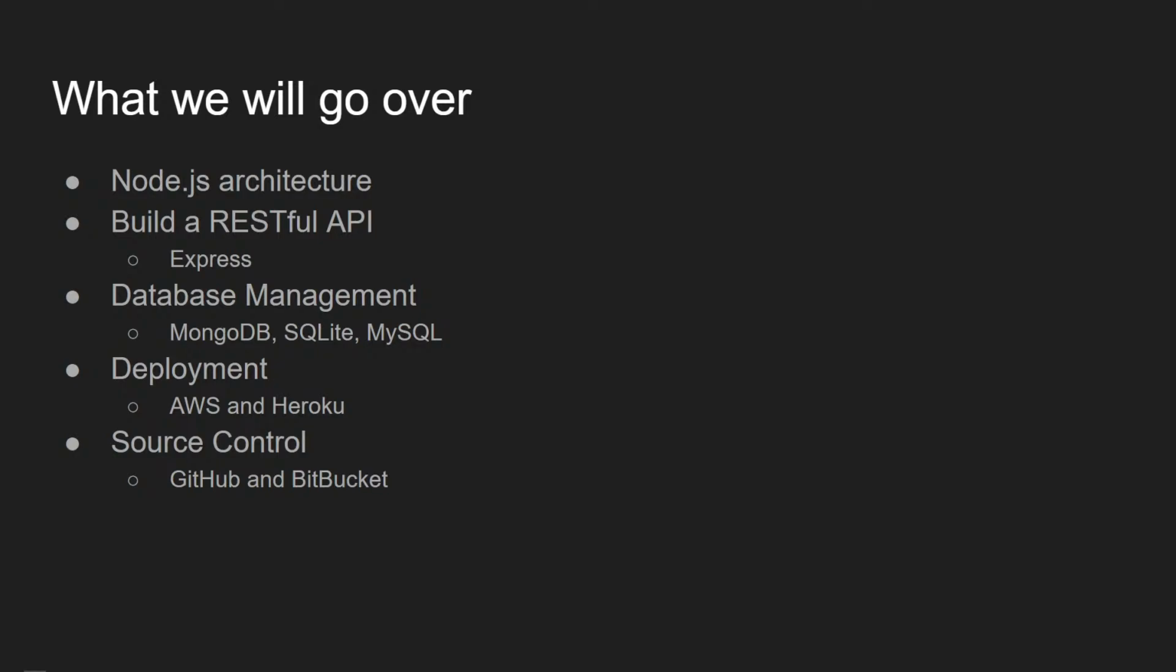And so what we're going to be going over is the Node.js architecture. We're going to build a RESTful API using Express. I'm going to go over some database management systems like MongoDB. We're probably not going to touch on SQLite, but we will touch MySQL, as I still believe that even if you're going to learn MERN stack, you should still learn MySQL no matter what, because no matter what company you go to, somebody's always touching SQL.